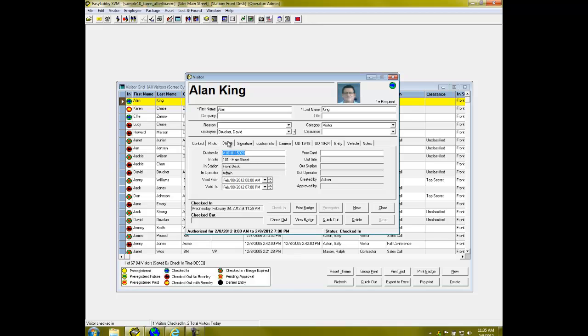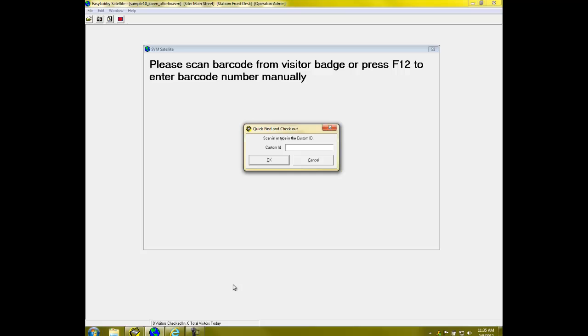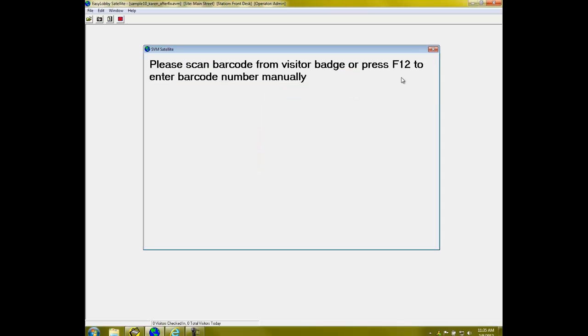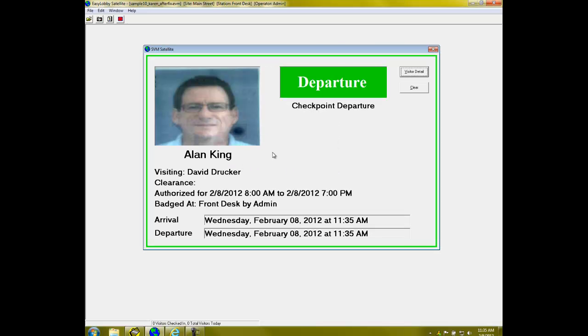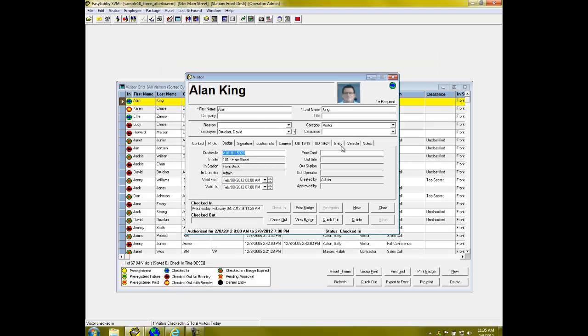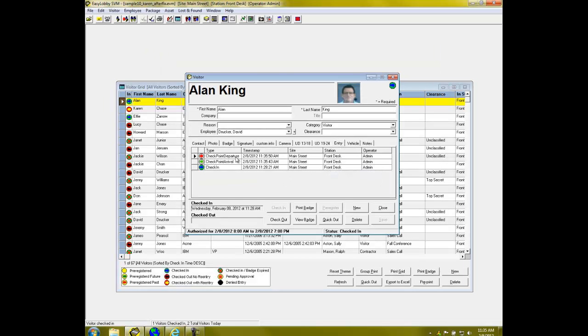So a visitor comes in, gets badged at SVM, goes over to satellite, scans their badge, and it will show their arrival at that point. If they're denied, it will show their denial in red. And when they leave, you can scan their badge, and it will show their departure from that point. And back in SVM, when you refresh that visitor's record, it'll show all the checkpoint arrivals and departures as well as check-ins and check-outs for the visit. And that is the system in a nutshell.